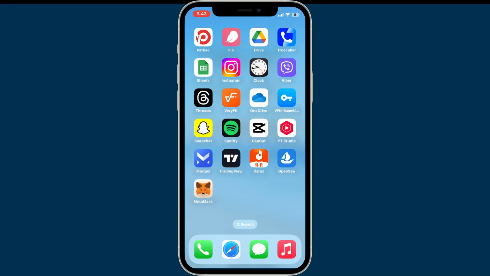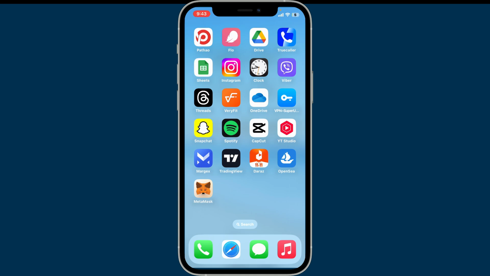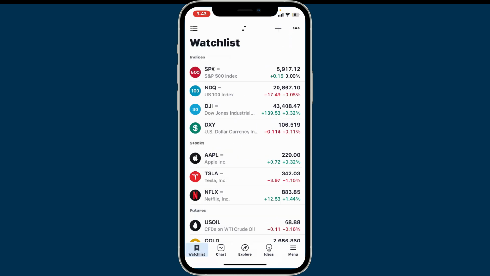In today's episode, we will be learning how to change chart layout on TradingView. Changing the chart layout on TradingView allows you to customize how you view and analyze your data. So in order to do that, first of all, open the TradingView application and log into your account like you normally do.